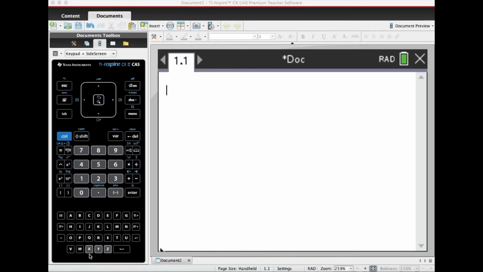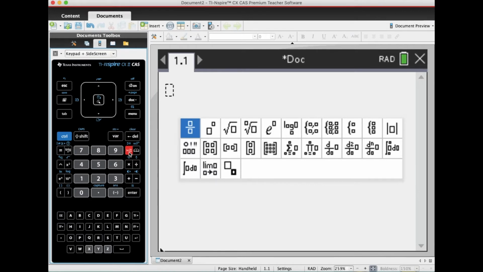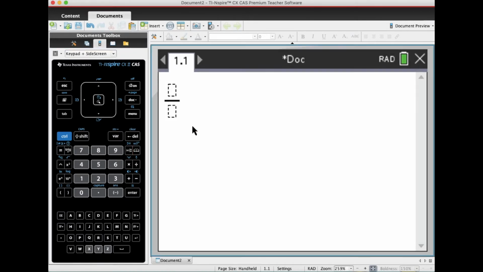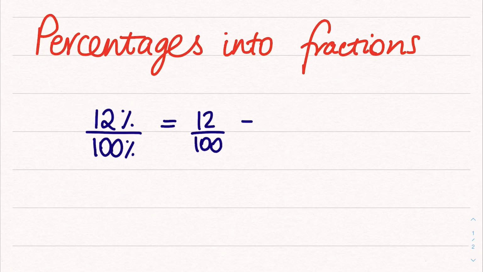So what we do is we go to this button here, we click that and we get all of these options. We want this option, because that one gives us a nice fraction we can work with. So we're going to put 12 on the top and 100 on the bottom. Now what we're going to do is hit enter. That will give us our fraction in its most simple form. So the simplest form of the fraction 12 over 100 is 3 over 25. And that's how we convert a percentage into a fraction.